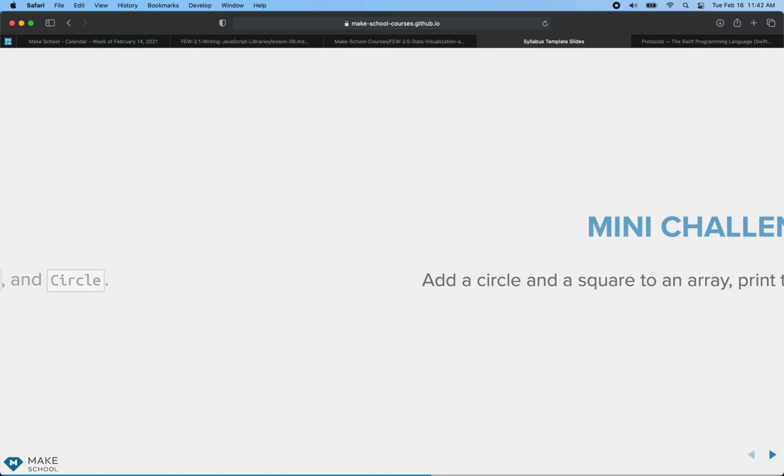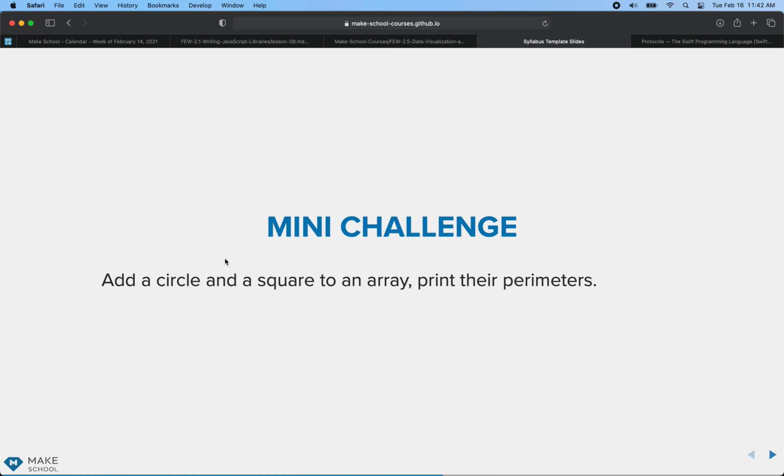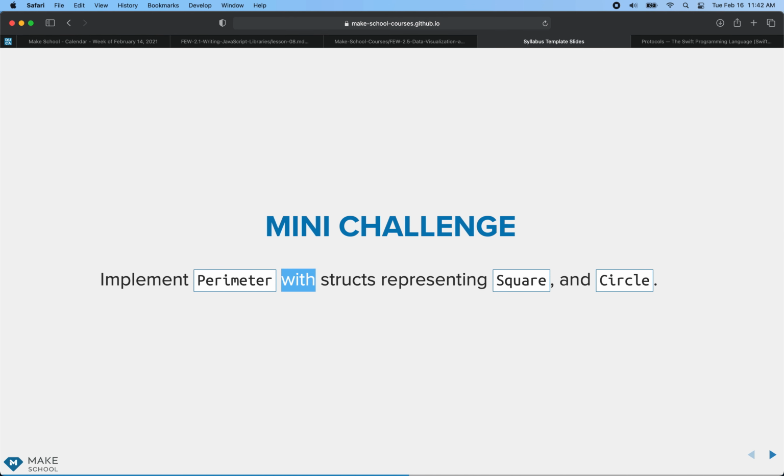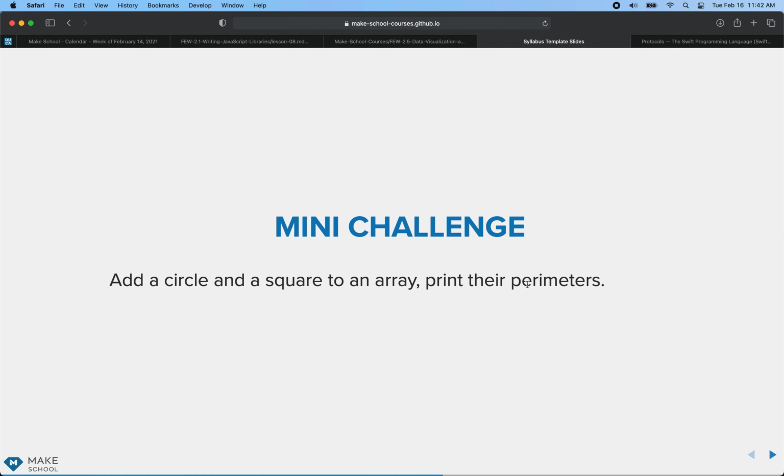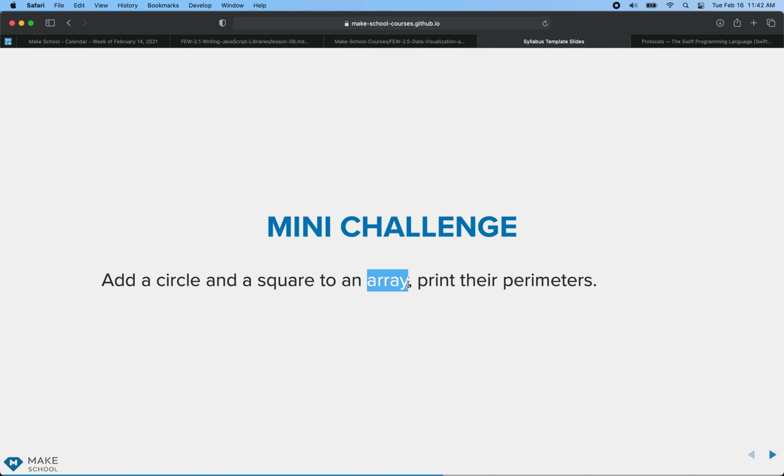Let's move on. So mini challenge. Add a circle and square to an array and print their perimeters, right? So the trick here is that I want to create an array, but since circle and square are two different types, my array should be type perimeter, right? Because then we know everything in the array matches the protocol.